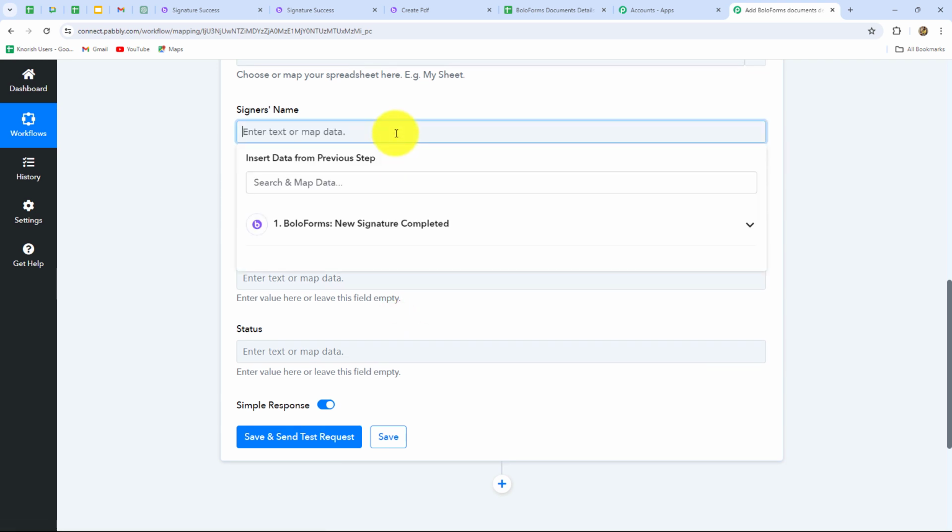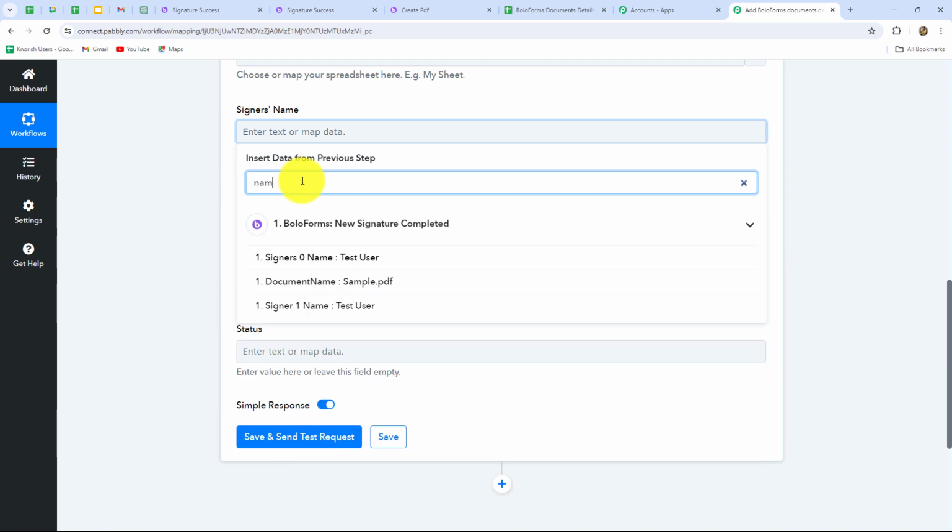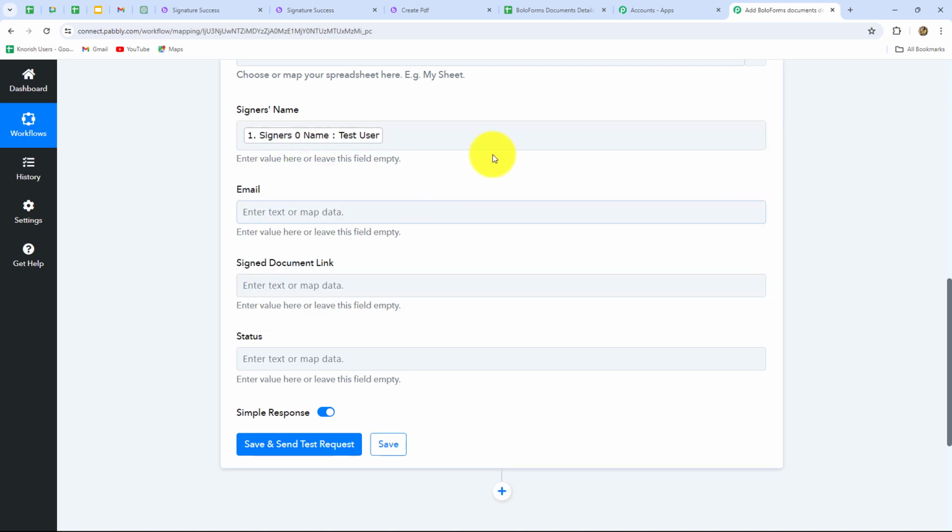Now, mapping is inserting data from the previous step. Here our previous step is given, and when we search for the name, let's say, it redirects us to the name of the signer. When we select that, it is automatically mapped over here. When we map this data, it becomes dynamic. That means with each and every new response, it is going to be replaced. But if we enter the data manually over here, then it will become static, and it is not going to change with each and every new response. Because we have mapped this name, with each and every new response, this name is going to be replaced with the name of that new signer. And in this way, we are going to automate this entire process of creating the record.